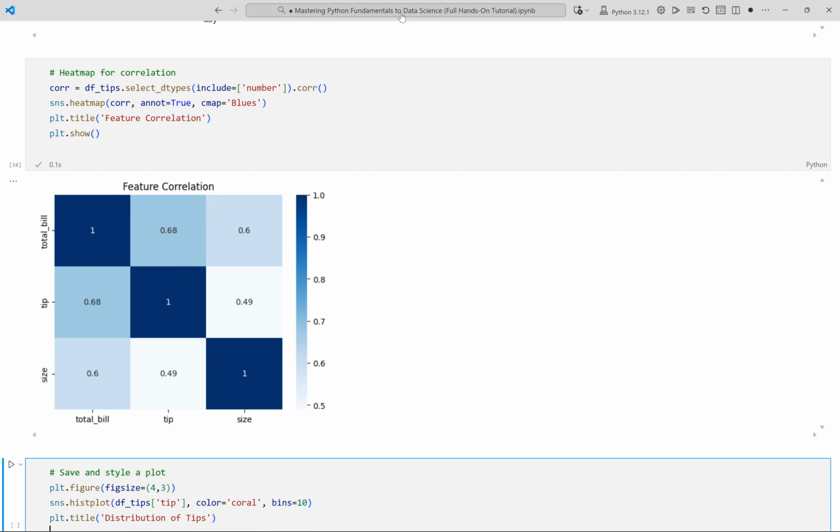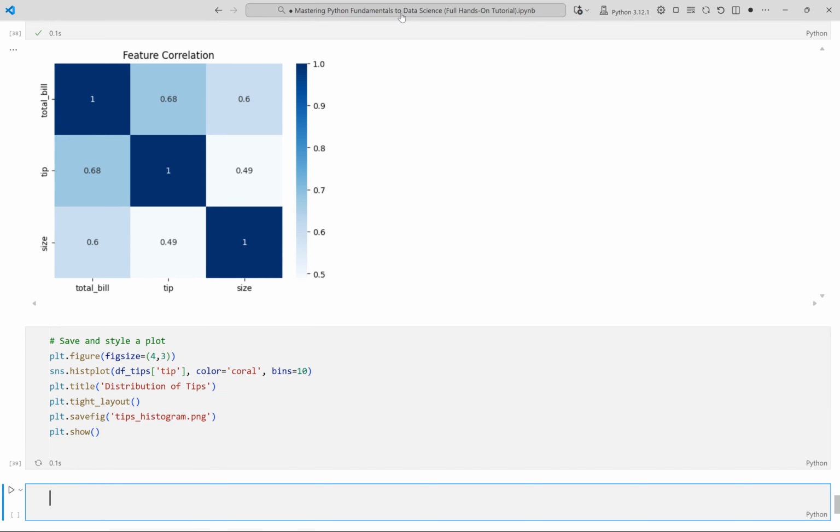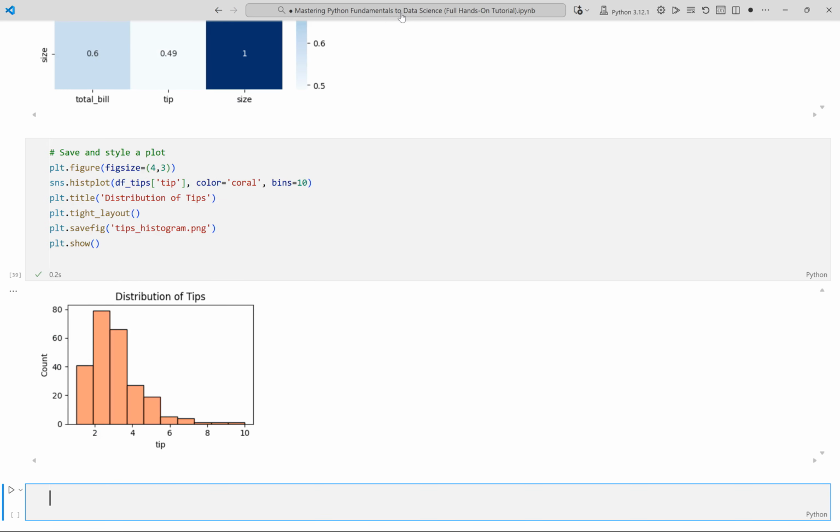We adjust the layout to ensure the plot elements fit well without overlap. We save the generated plot as an image file for later use. We display the plot on the screen so we can see the result. Running the cell now. This histogram shows the distribution of tip amounts in the dataset, highlighting how most tips cluster around lower values with fewer large tips.